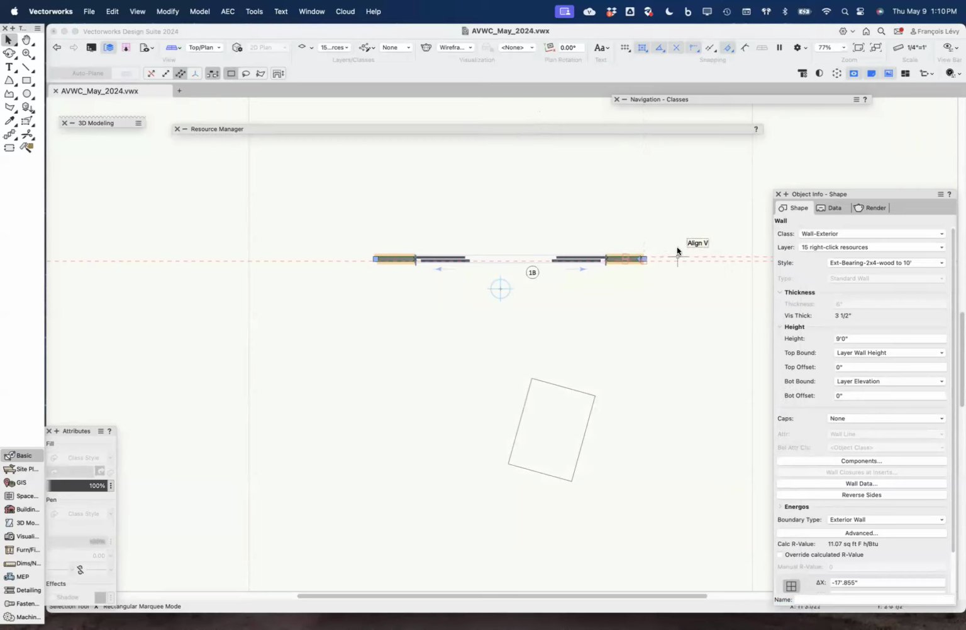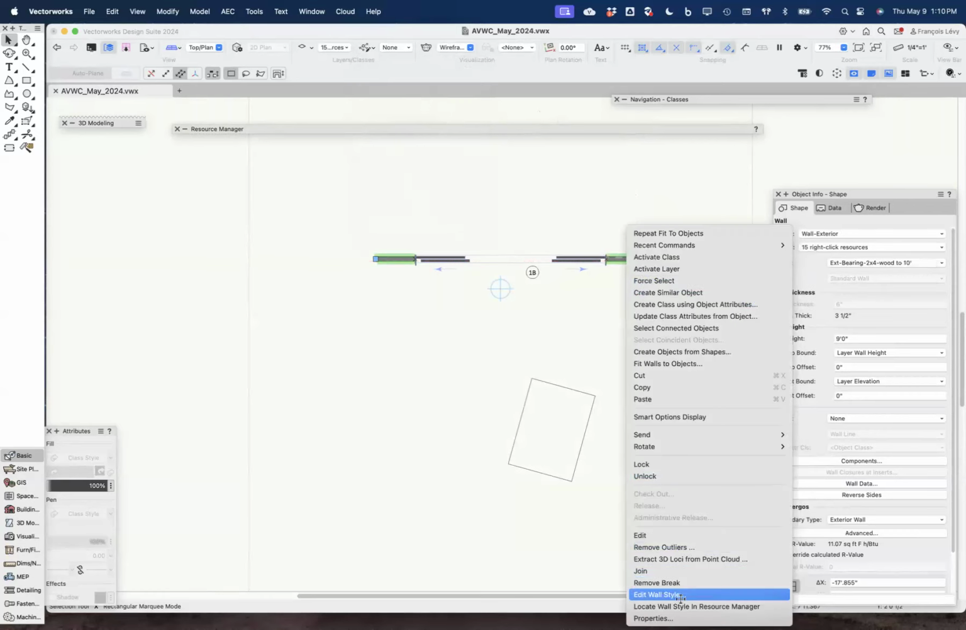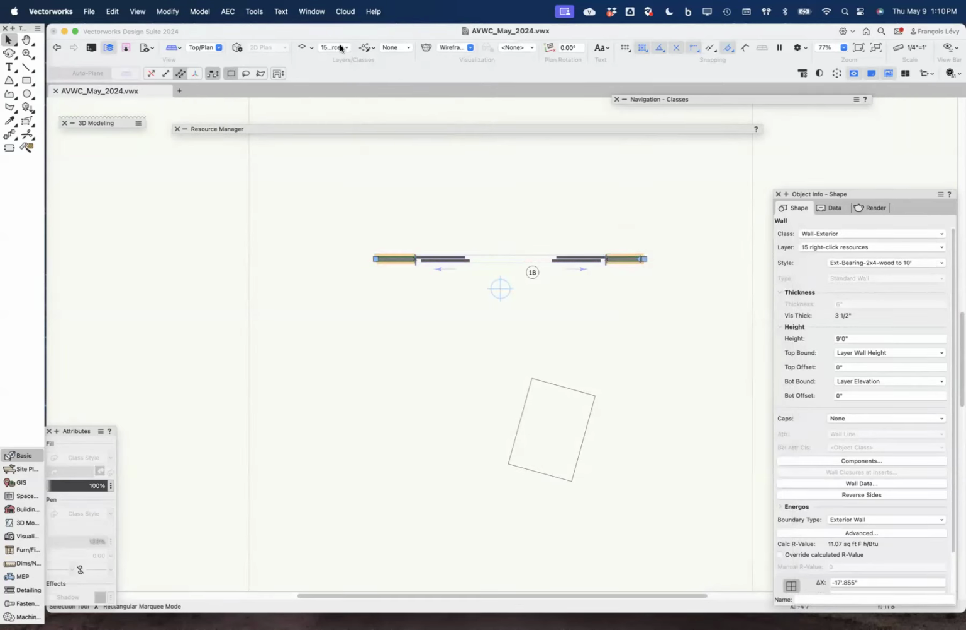Thank you. And that'll work for textures or symbols, anything that lives in the resource manager. And what palette is that found in? It's not, it's a context menu. So you right click on a selected object. Got it. Ooh, nice. Thank you.